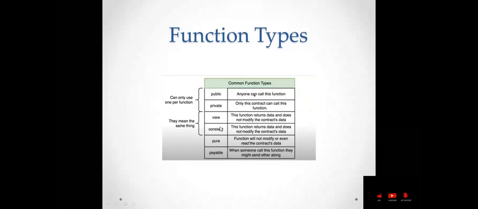Next we have view and constant. View and constant are just the same. You can use view and you can use constant. View can be used in a scenario where you want to return the data from the function.